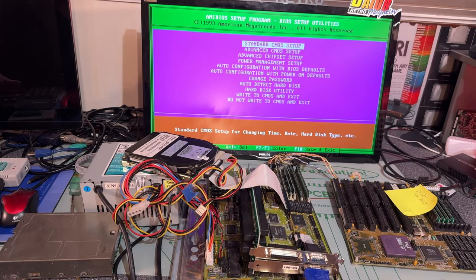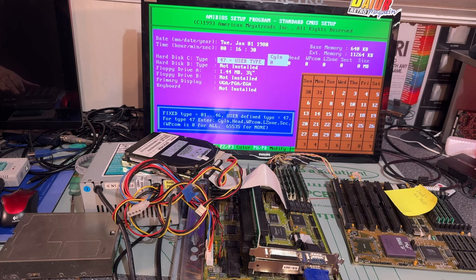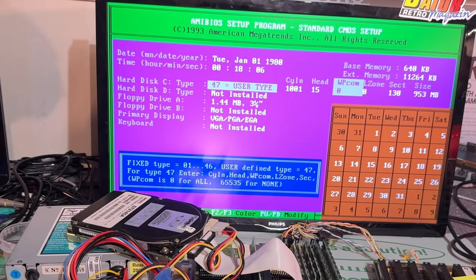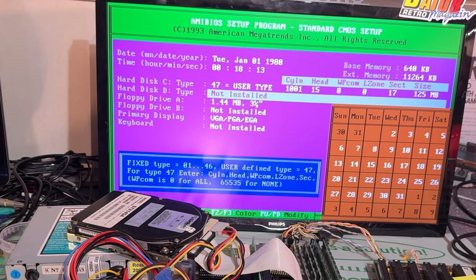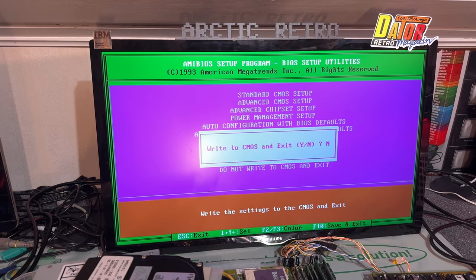So let me see, do we have any auto detect in this BIOS? No. So then we need to figure out the different parameters for the drive. Heads 15 and 17 sectors. Sounds kind of wrong. Here 125 and it is a 130. Not really sure if this is gonna be okay. Let's see if we can boot from this.